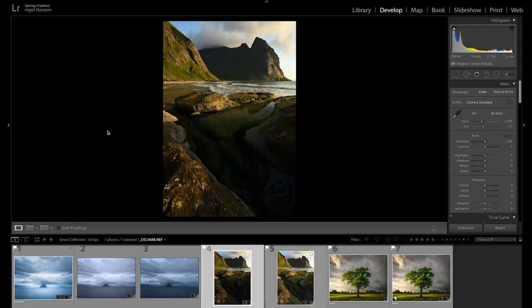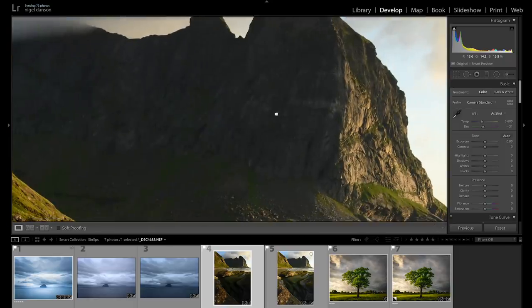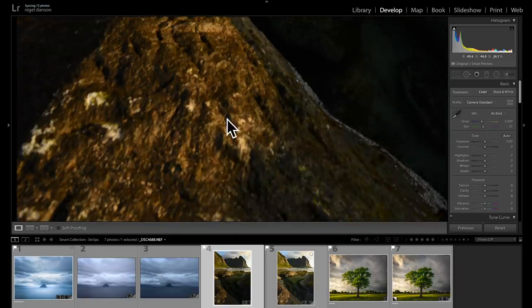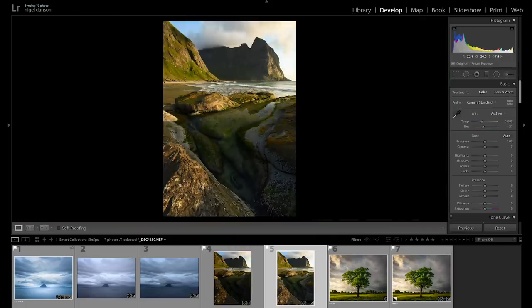So I've got an image here that hasn't got the foreground in focus, but has got the background in focus. So the mountains in the background are sharp, but it actually goes soft on the rocks in the foreground. And then this image has got the rocks sharp, but the mountains are soft. Now this image as well, I've exposed it a little bit better for the foreground as well.